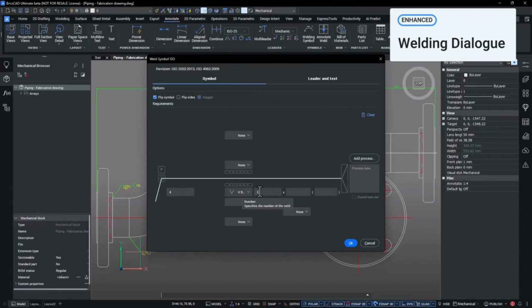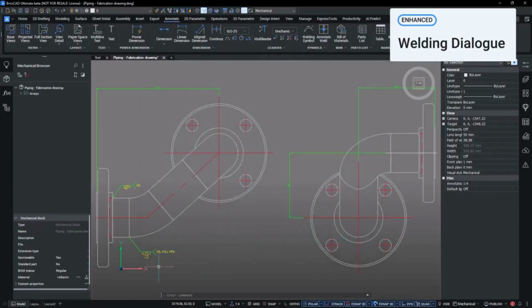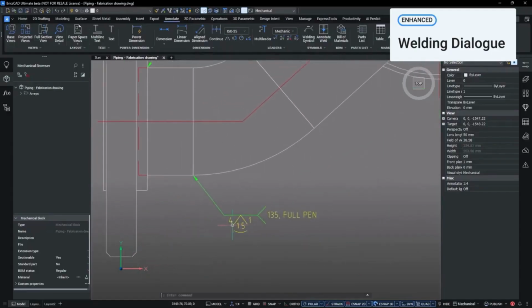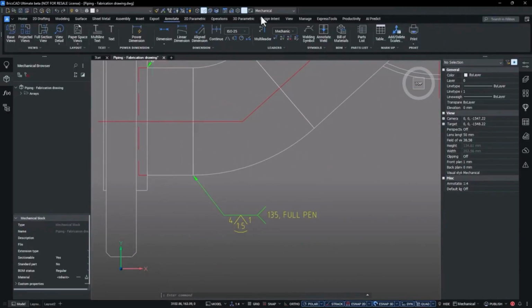The interface is now more user-friendly and adheres to 4 global welding standards. The new dialog simplifies this process by combining all key settings into one coherent interface. With the improved welding dialog, BricsCAD Mechanical makes welding design faster, more intuitive, and fully compliant with global standards.